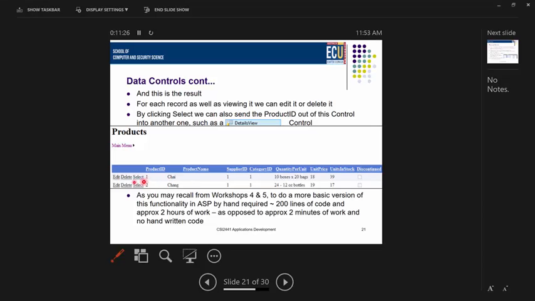For example, if I click edit, a text box should appear here. For that, we need to do some more programming, and we will see that in upcoming workshops. But there are certain built-in features using which we can start very quickly.